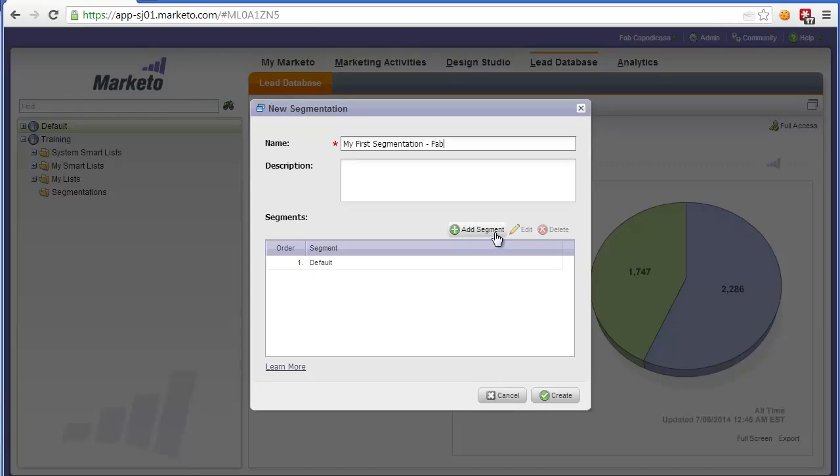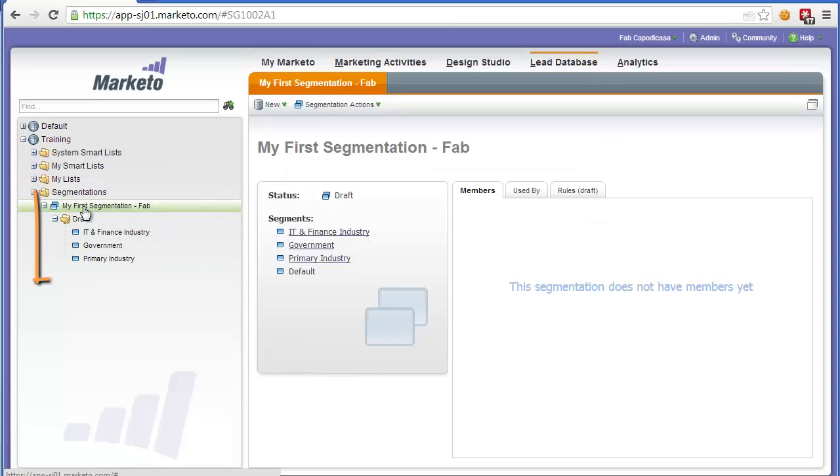And now we're going to add segments to this segmentation. So for this particular example, we're simply going to segment on industry. So we'll add a segment called IT and Finance Industry. We'll add another segment called Government, and then we'll add a third segment for Primary Industry. And now we'll click Create. You'll notice once I create this segmentation, there'll be a few segments already created from the list I've given.